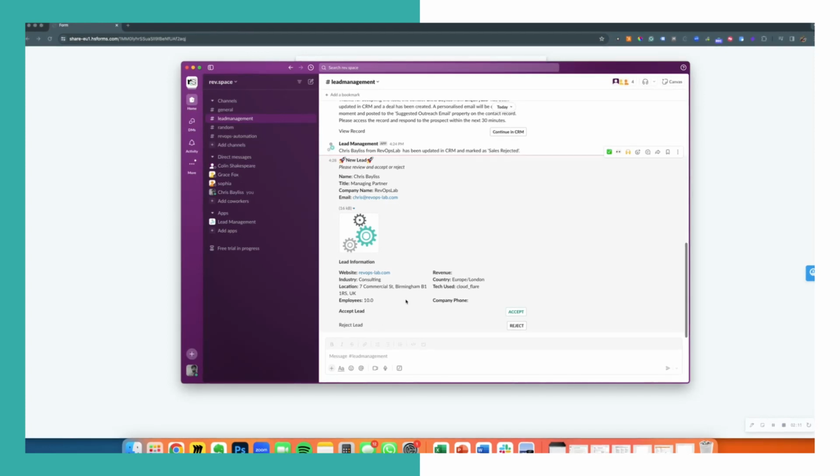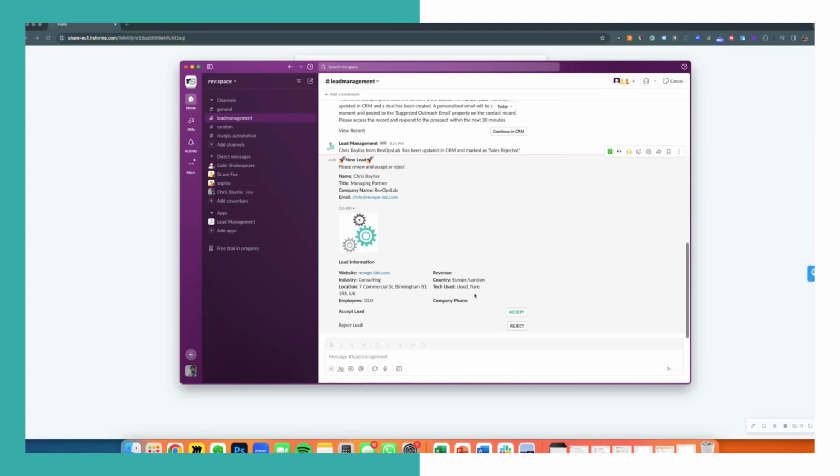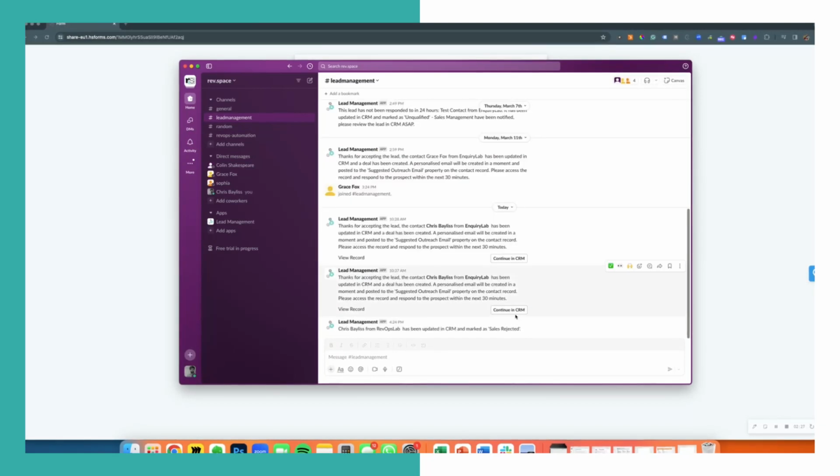So we can see now that we've got RevOps Lab has submitted a lead, that they're in the consulting industry, that they're based in Birmingham. We can see some information about employee size. In this case, revenue hasn't pulled through. And we can decide whether we're going to accept or reject the lead. In this case, we're going to accept it.